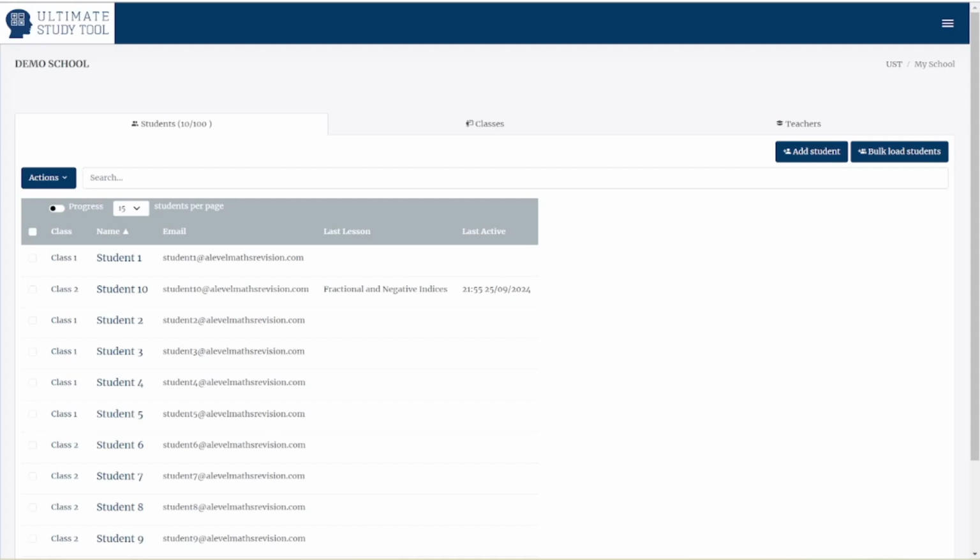First of all, everything here is done at the class level, so students must be in classes for this to work. If a student's not in a class, they'll be able to see everything from tests to mark schemes. So if you want to restrict access, they must be in a class.